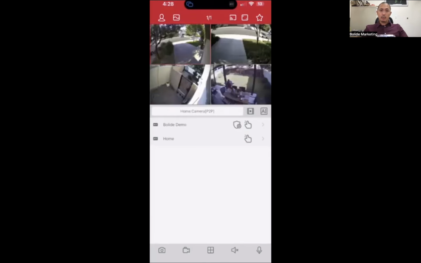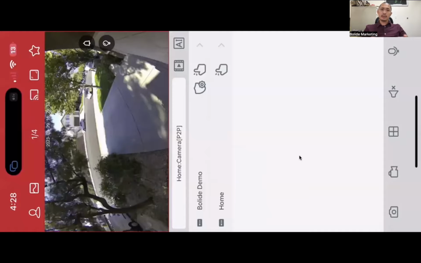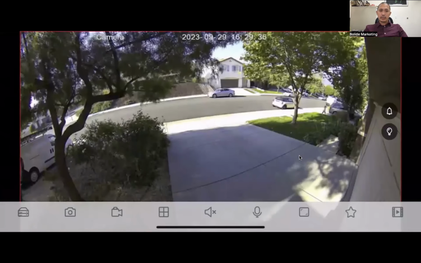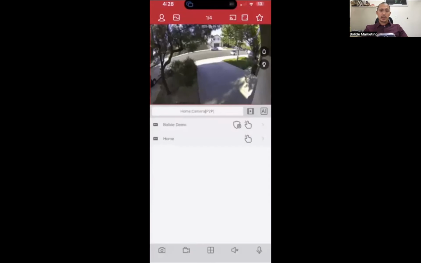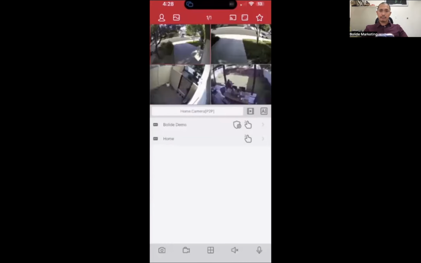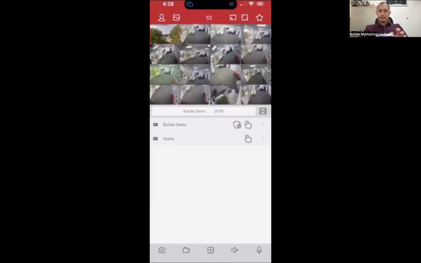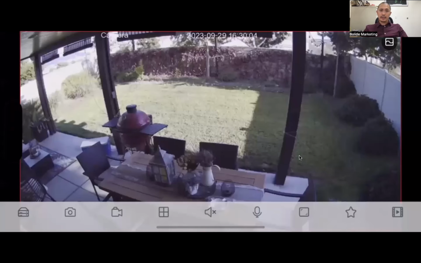If I want to tap one of them for full screen, I can do so. If I flip my phone, I can do a widescreen shot. I can switch between device 1 and device 2. You can do a digital zoom by pinching into the image.